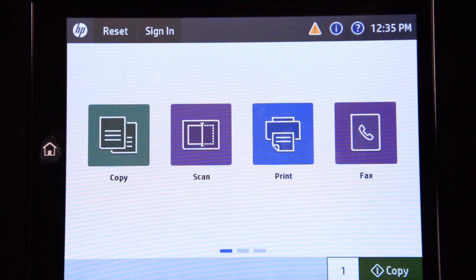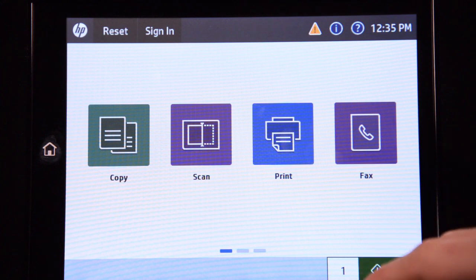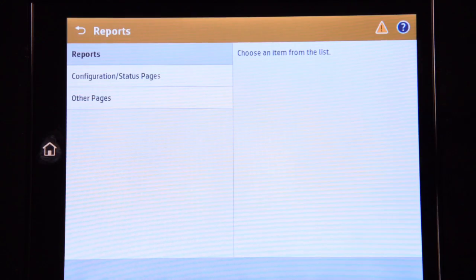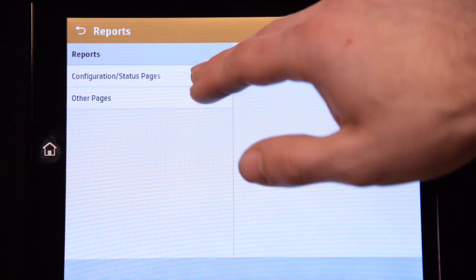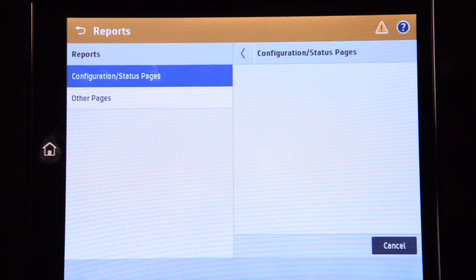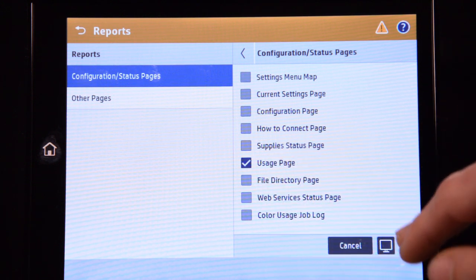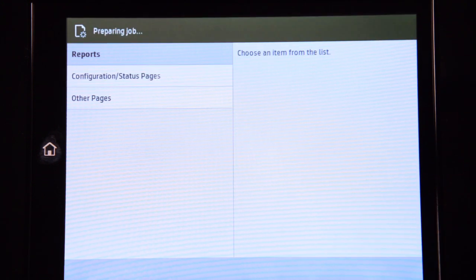Here we are at an HP LaserJet MFP. All you have to do is, starting at the home screen, move over one screen, select the Reports option. From there, specify Configuration and Status pages. Then, once the Usage page is available, select it and then click Print. There it goes.